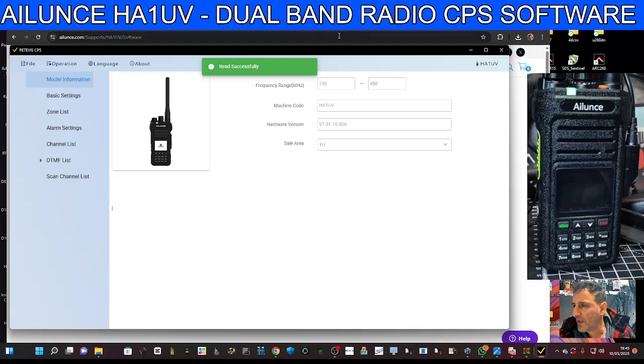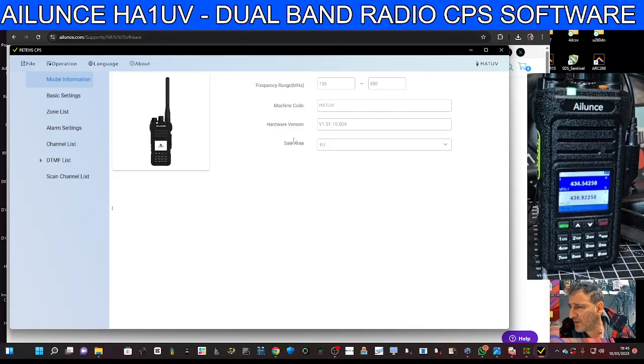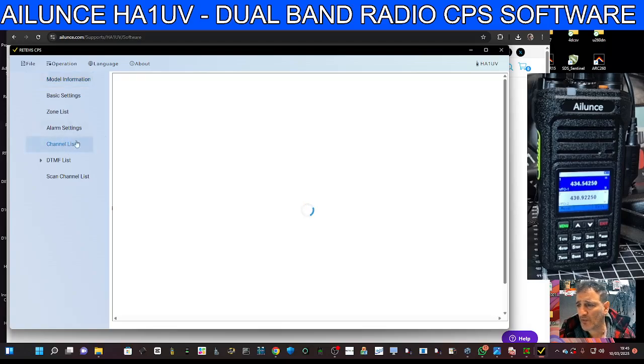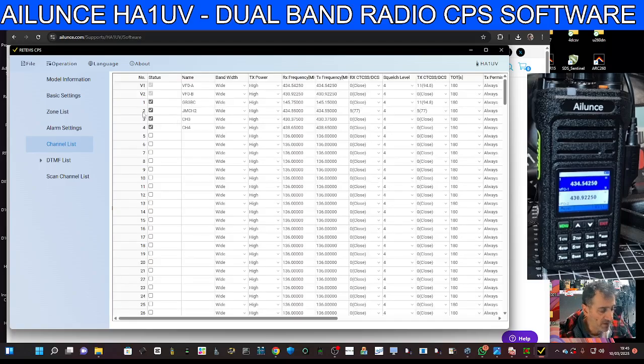So we get a nice display of the radio, frequency band, hardware version, EU. So go to channel list, which is the one we're interested in. Although someone has asked me about DTMF, and at the moment I've tried just pressing the PTT and transmitting DTMF, and it wasn't doing it. But anyway, let's just put a couple of memory channels in.